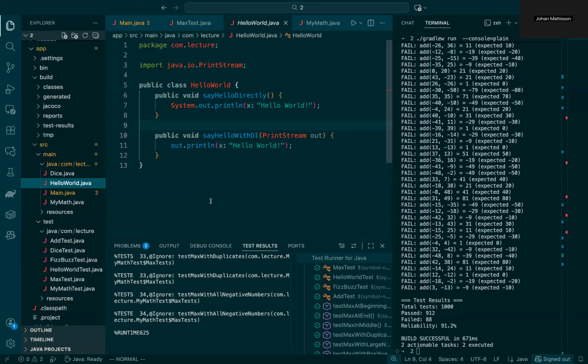We could mock the system class, basically, in this case, because System is in itself a class. So we're going to take a look at how that is done. The one that says hello with DI is dependency injection. What we do there is we send in the print stream instead, basically.